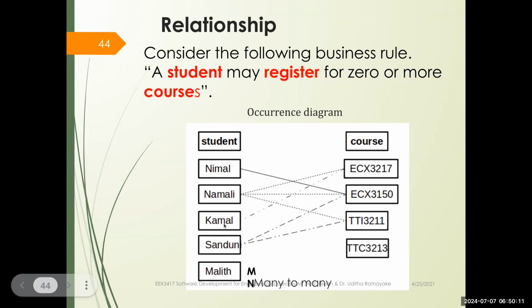Kamal has registered for this course. Sadhun has registered for these two courses. Malik has not registered for any courses, and he has registered only as a student. So he has not registered for any course.